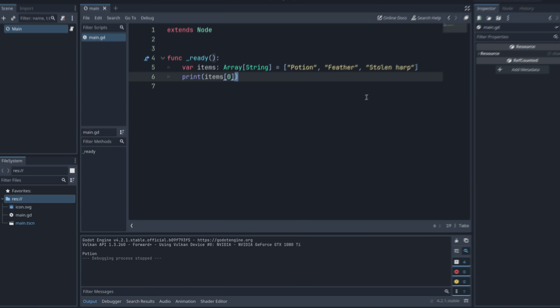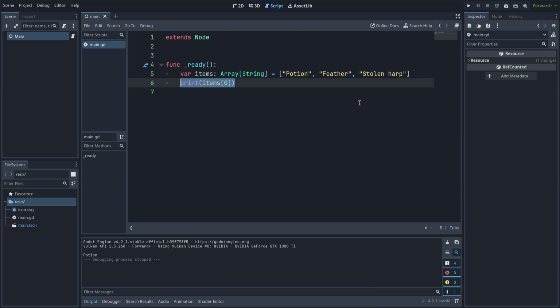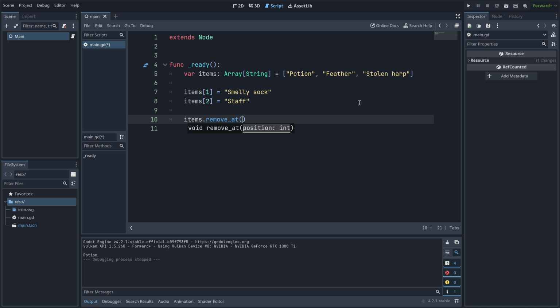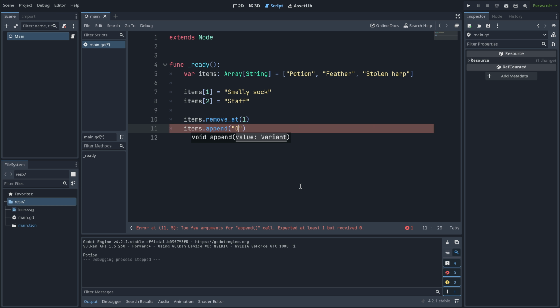Pretty cool. We can just as easily change elements. This changes the second element to smelly sock and the third element to staff. And arrays also have functions for finding, removing, or adding new elements. So to remove at an index, we write remove_at, and then the index 1, this removes the smelly sock. And to add a new element, we write dot append, and we'll append an overpowered sword to the end of the array.